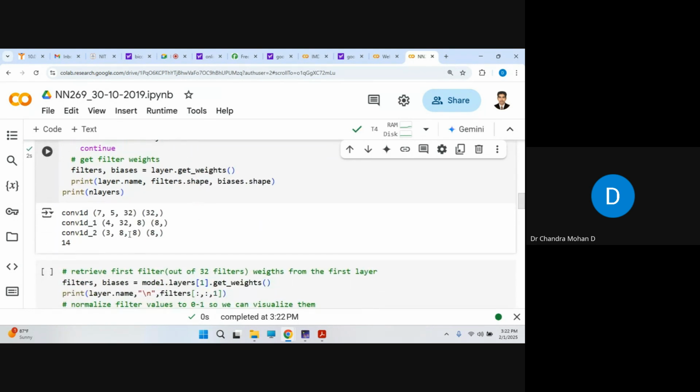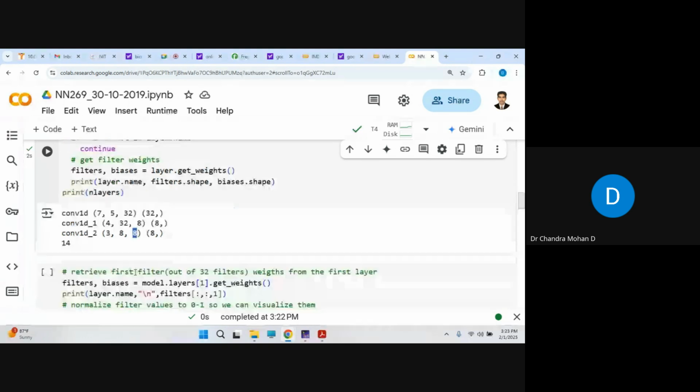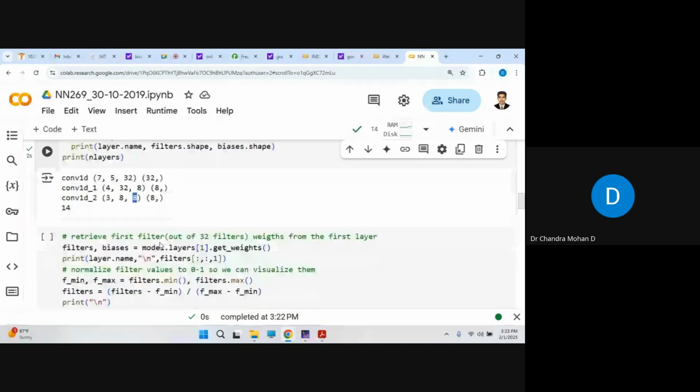Okay. So you see the number of convolution filters: 7 into 7 length, 32 filters are there. 4 into 32 length, 8 filters are there. 3 into 8 length, 8 filters are there. So these are convolution filters.